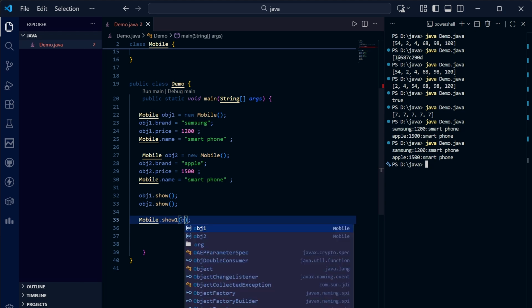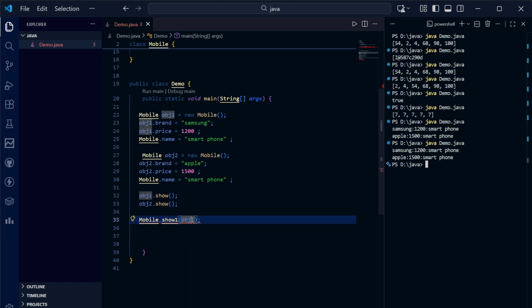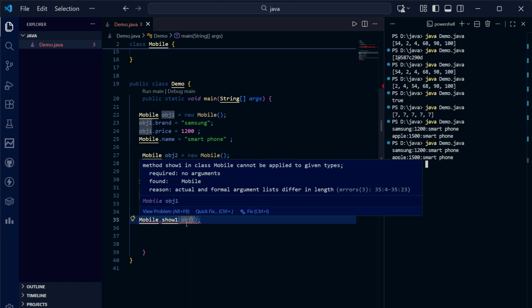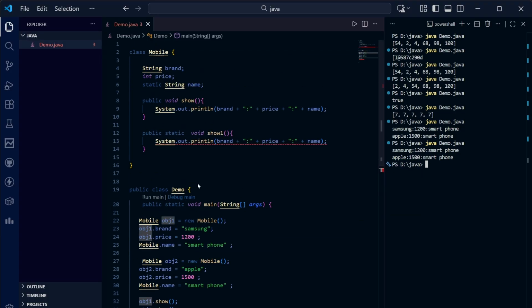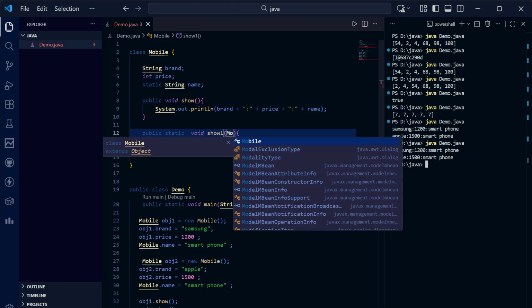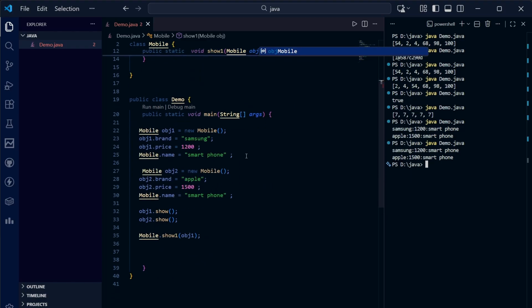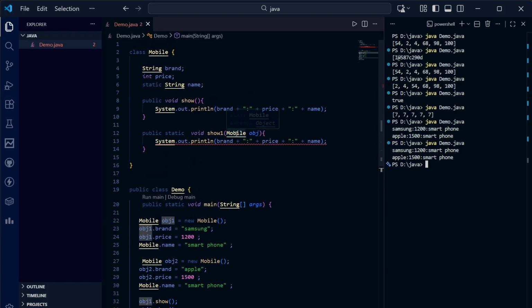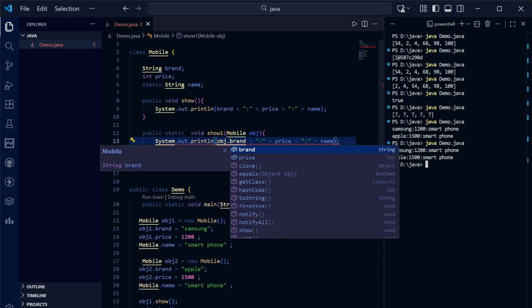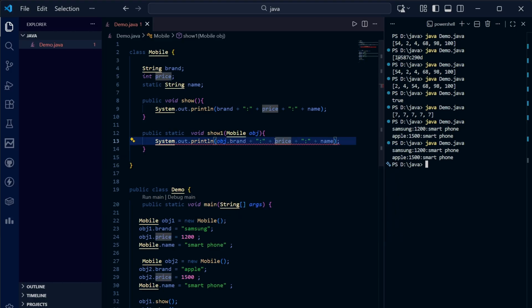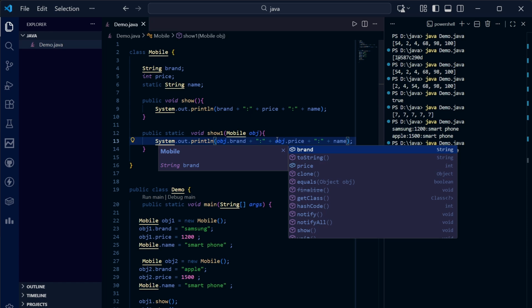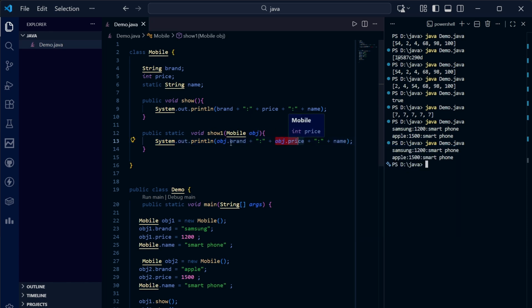If you want to do it, you have to pass the reference object. So I am passing object 1 over here. If you are passing object 1 here, you should also accept a type of mobile object. We are passing an object over here, and we are taking reference in this object, and with the help of that reference you can simply refer the brand and the price, because those two are instance variables. So object dot brand we are getting, object dot price we are getting, and the name is already static, you can see here.